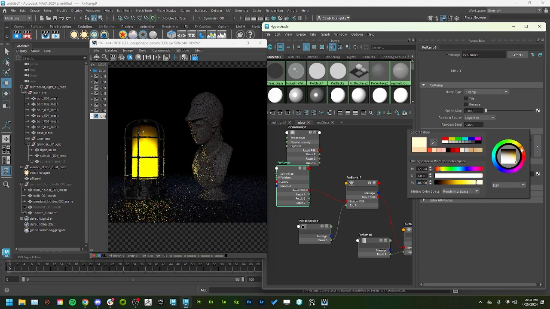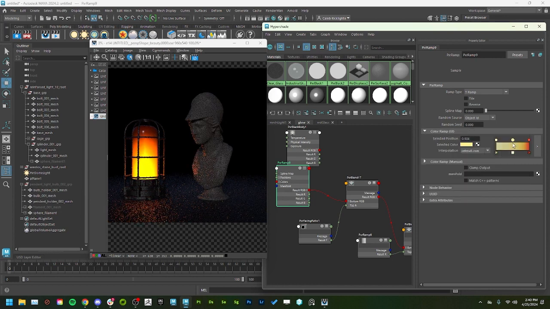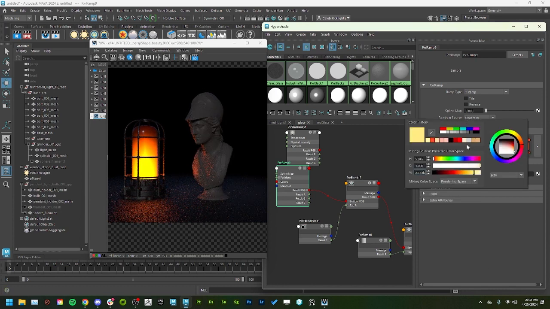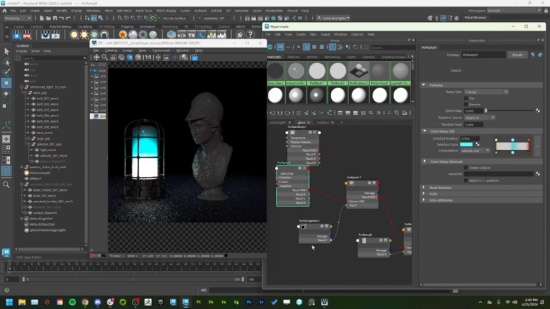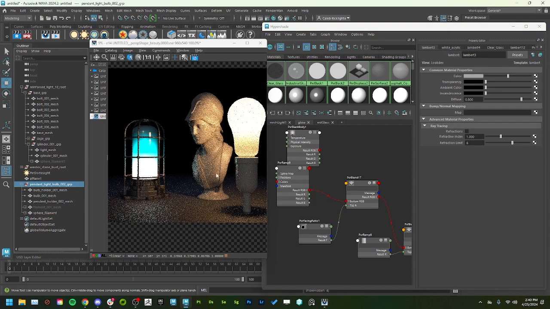So that gives you a little bit more options if you don't want to work with, A, realistic colors, or B, you just want a little bit more control. You can add other colors in there. I don't know why you would want to do that, but it gives you that option. So anyways, that's just two different ways that we can do light sources like light bulbs inside of Renderman.